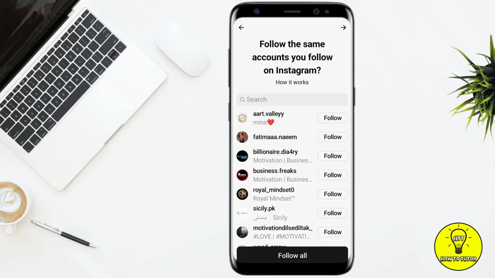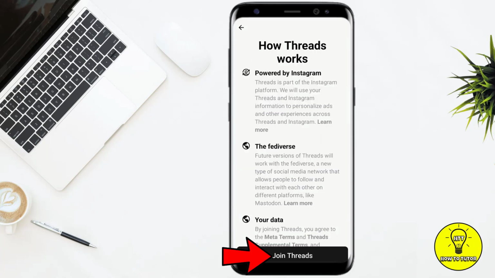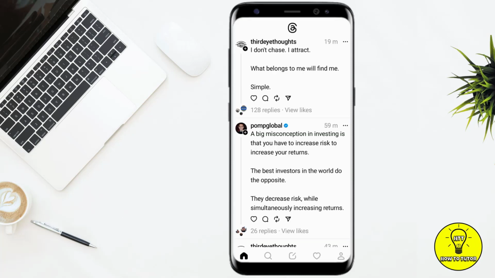I'm just going to tap on next at the top right corner of the screen. After that, simply tap on join Threads at the bottom of the screen. This is exactly how you can download, install, and create an account on the Threads app.